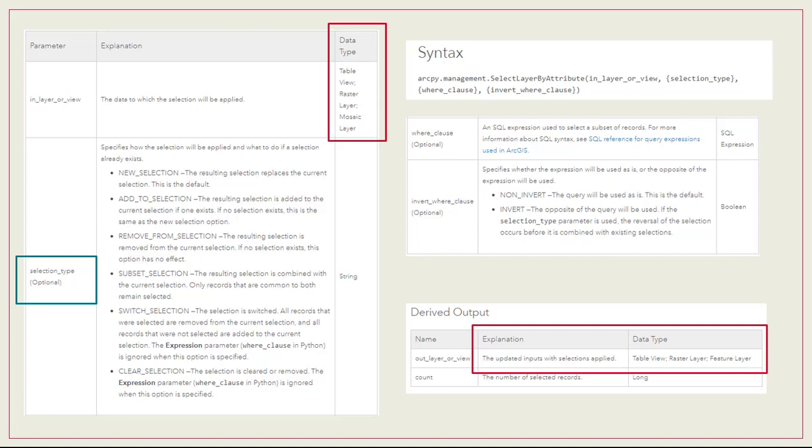Finally, you'll need to notice as well that the tool, like I mentioned before, does not have any output to place in its syntax for an out feature class or an out layer because it doesn't create anything new. What it does is it operates off of the in layer, but it has a derived output. The derived output is a selected set on this in layer. So you can see here it's the updated inputs with the selections applied, and it's going to be either a table view, raster layer, or feature layer.